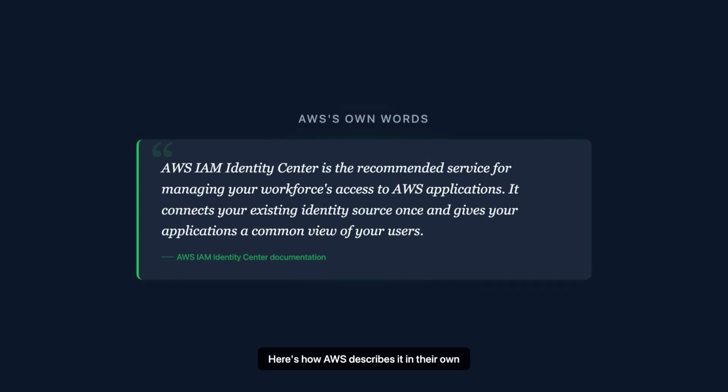Here's how Amazon Web Services describes it in their own documentation. IAM Identity Center is the recommended service for managing your workforce's access to Amazon Web Services applications. It connects your existing identity source once and gives your applications a common view of your users. That word "recommended" matters. When Amazon Web Services uses it, they're telling you which service to default to. For workforce access, this is the front door.